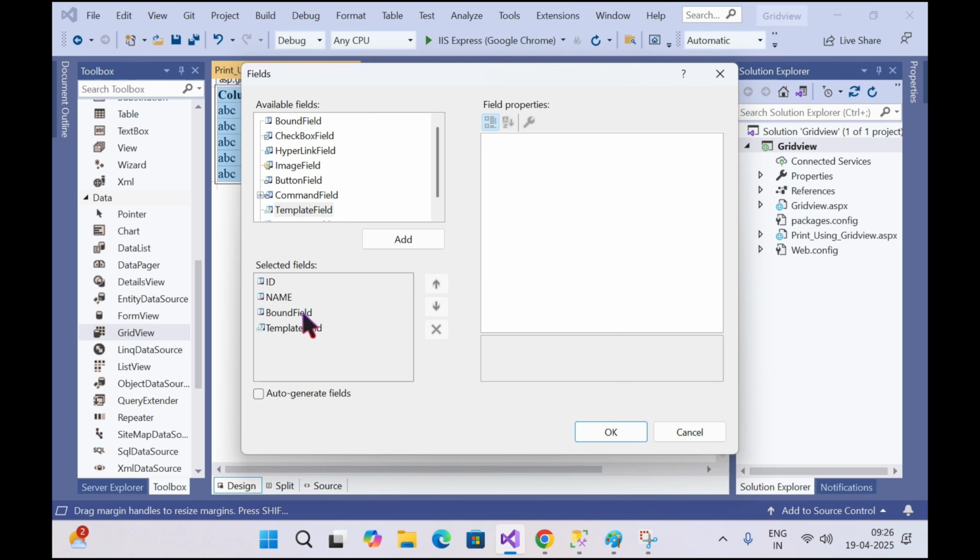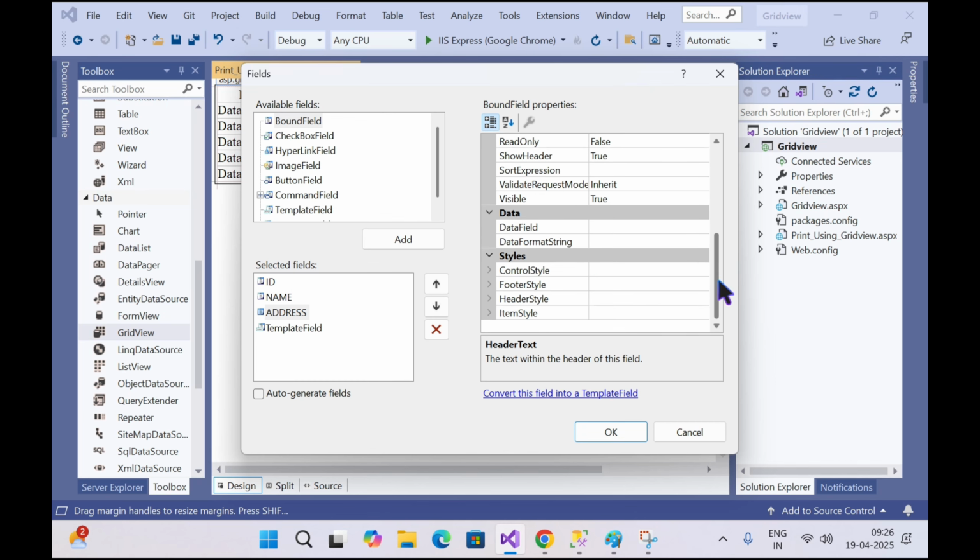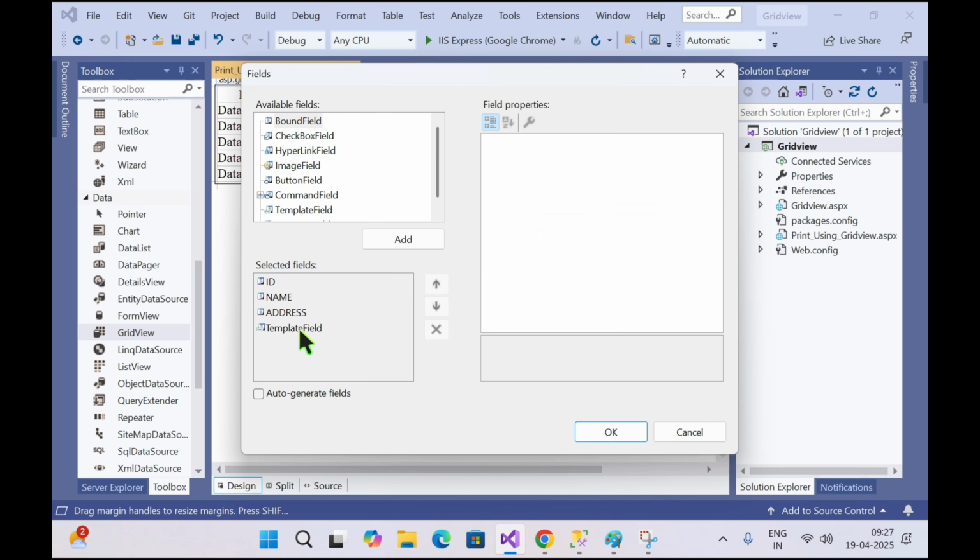In the same way, click on the bound field and type address. In the header type address. In the data field type address, which is the field name of my table. And in the template field, I am going to add one print button image. It will be done later.